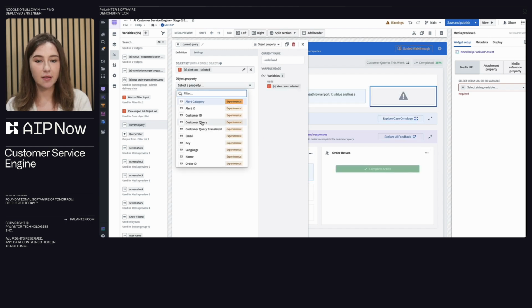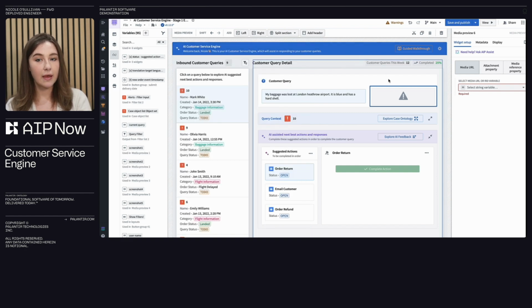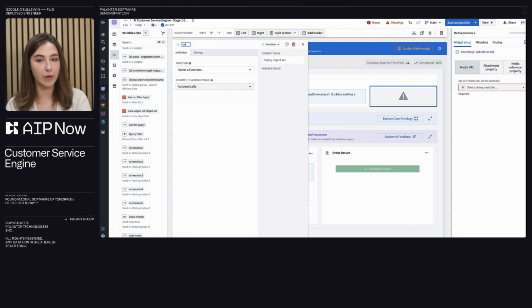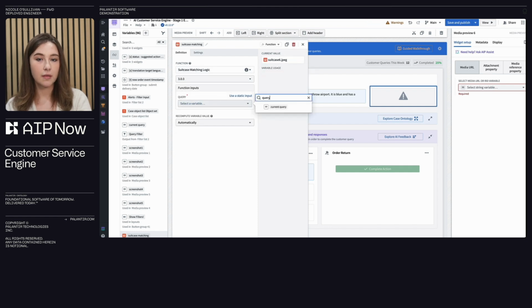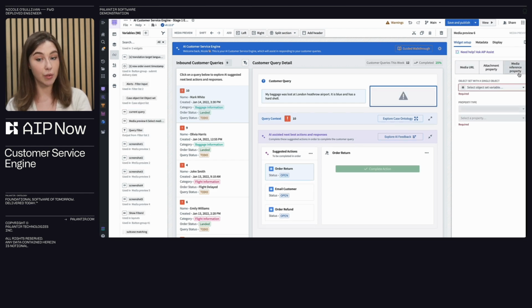So here I am selecting the variables and the correct properties to read, and I'm making sure that they're all named correctly and that they're referencing the right things. So I'm going to be taking in the suitcase description from each of the query objects. And now I am calling upon that function that we just made. And I'll make sure that it's being referenced inside of the Workshop to be able to dynamically compute what might be the matching suitcase image for this person's query.